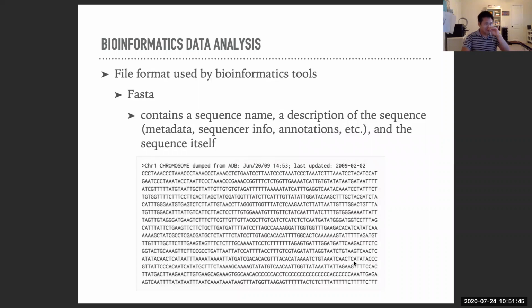Okay, now let's say we see FASTQ data, but before we can start to analyze the data, we need to know a few more file formats that are very popular in bioinformatics. The first one is the FASTA format, just one letter different from FASTQ. It contains a sequence name, sometimes a description of the sequence, and the sequence itself. Whenever you see the greater than sign followed by some letters, those will be sequence names.